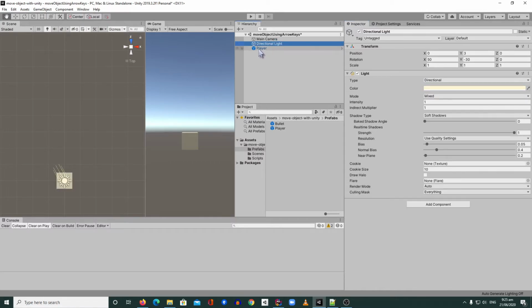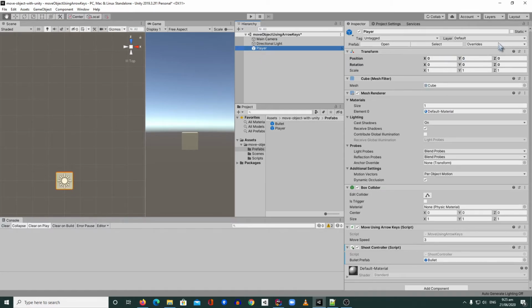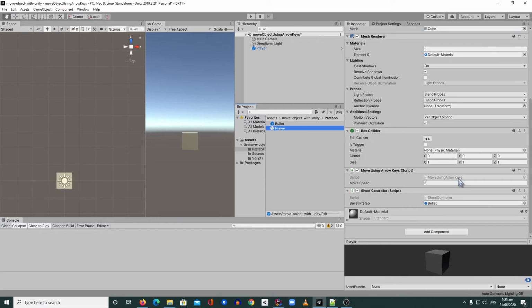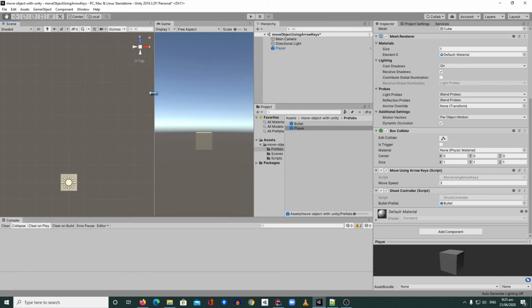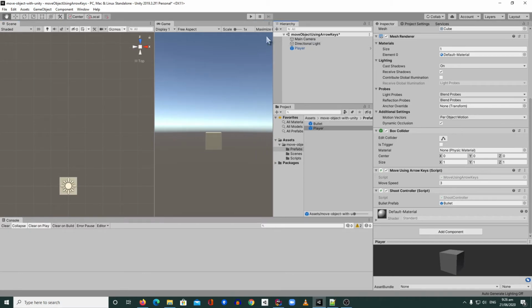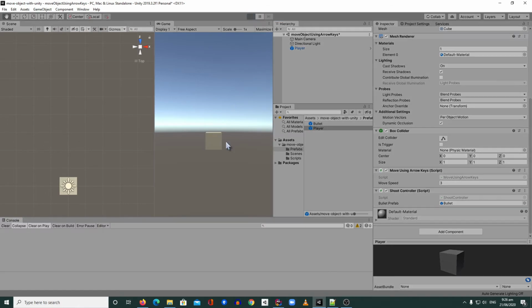But first things first, we need to click the player, click the overrides here, and then apply all. It means whatever changes that we did here will get applied. So when we click on the project view, we notice that everything is saved properly. So right now all we need to do is just test it. To test it, we just need to hit play, which is this one. So let's do it. Hit play.